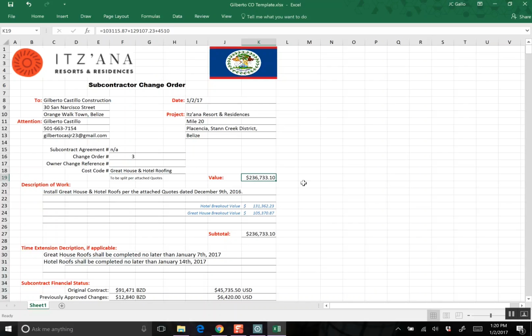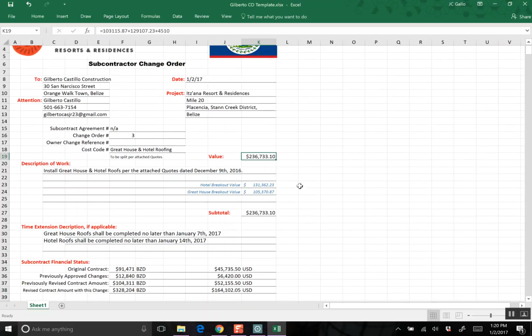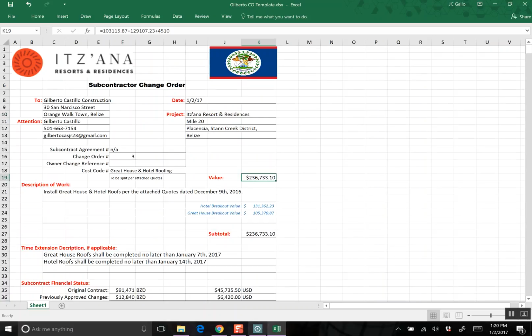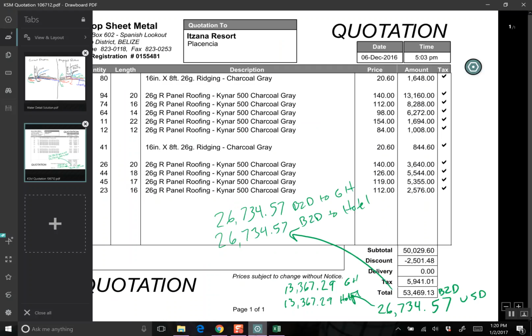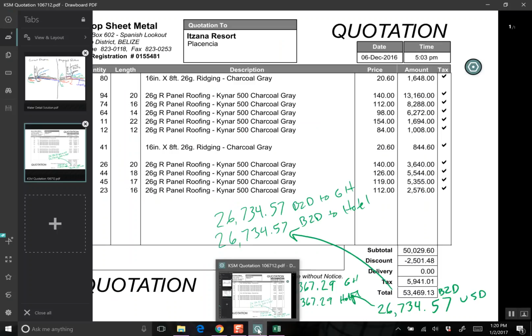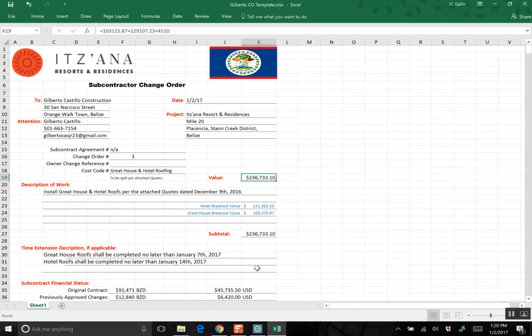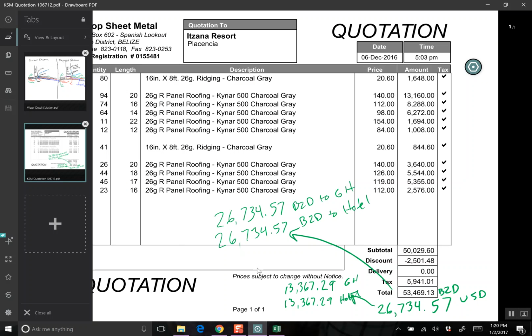That's fine. And the value, now we've been keeping this all in Belize, BZD, for Gilberto. Typically I like to keep it in US dollars, but just for Gilberto, let's do it the way he likes to get paid, which is Belize dollars. So we'll put minus 53,469.13. Minus 53,469.13. Let me just confirm that that is correct.